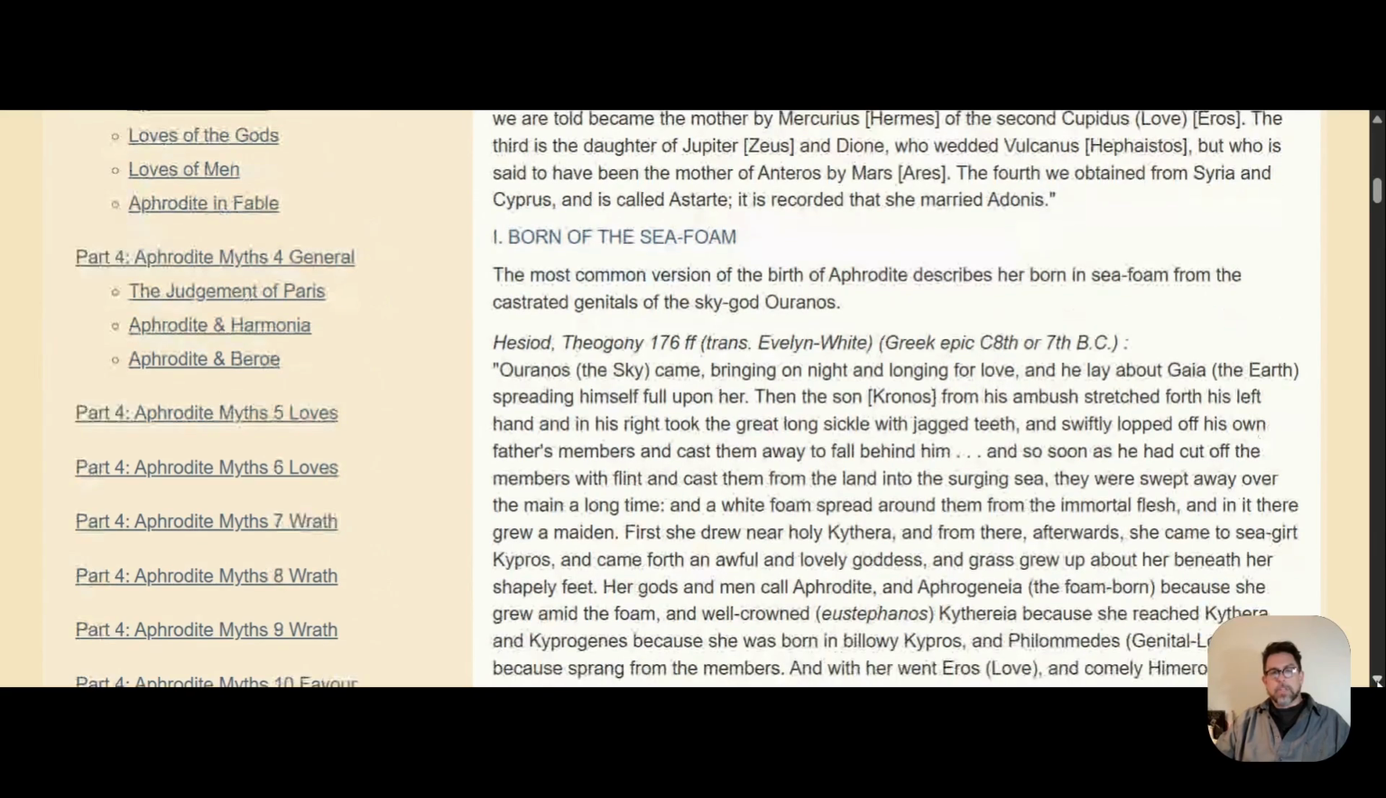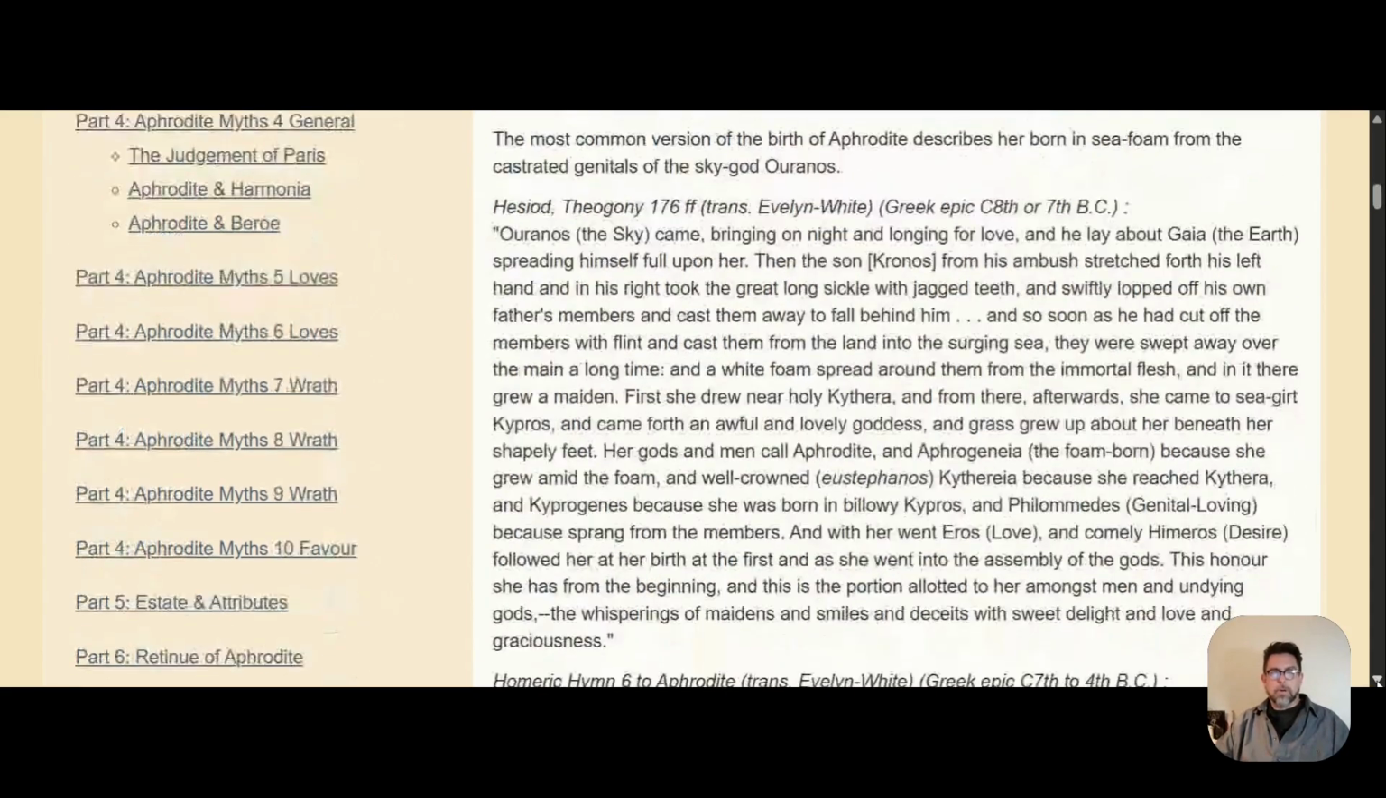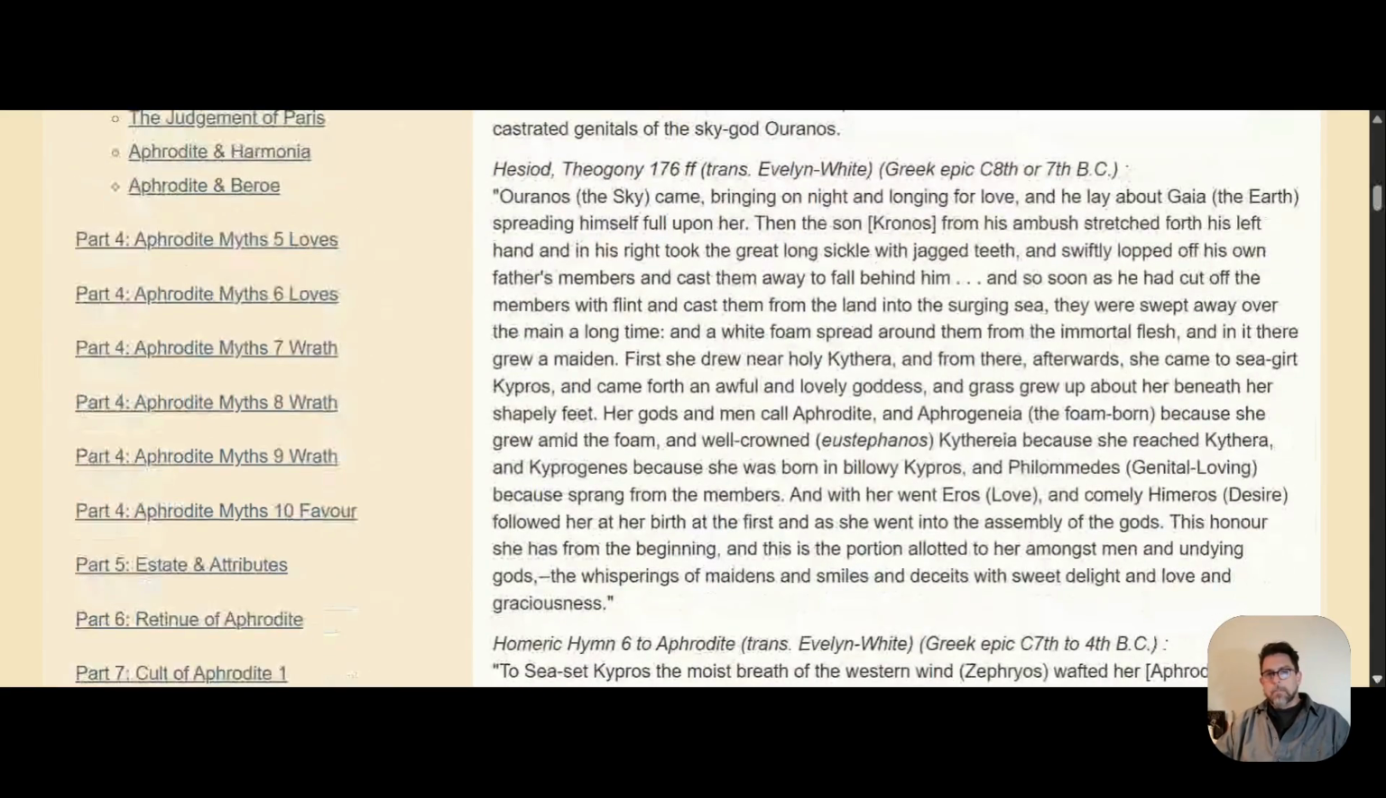And basically chucks the remains of his poor carved up daddy behind him. And it says, "So soon as he had cut off the members with flint and cast them from the land into the surging sea, they were swept away over the main a long time. And a white foam spread around them from the immortal flesh, and in it there grew a maiden." So all this white foam billows up from the ocean, and out comes a maiden.